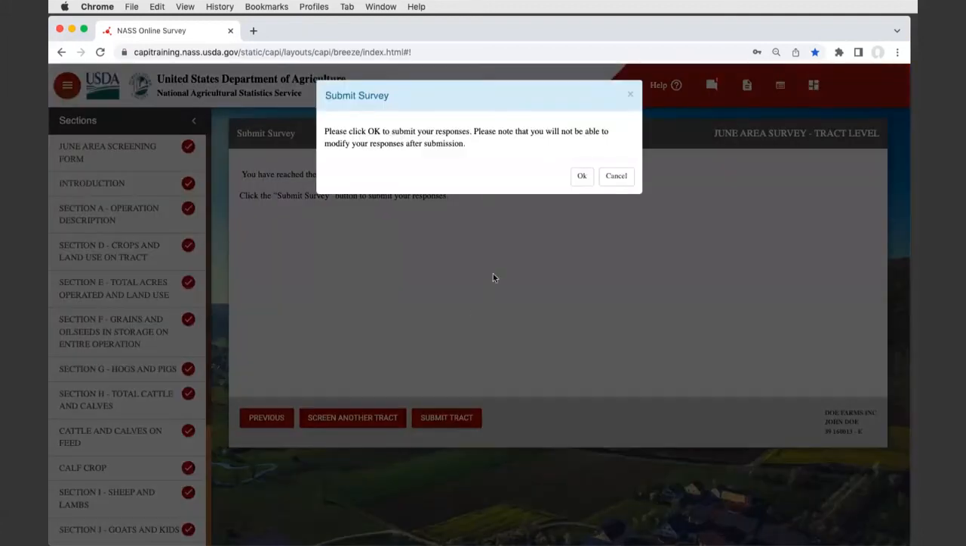It gives us a warning to make sure that we understand that once we submit this, we're not going to be able to edit it. If you do need to make changes after you submit it, you're going to need to reach out to the regional field office so that they can unlock the form for you. I'm just going to hit OK.